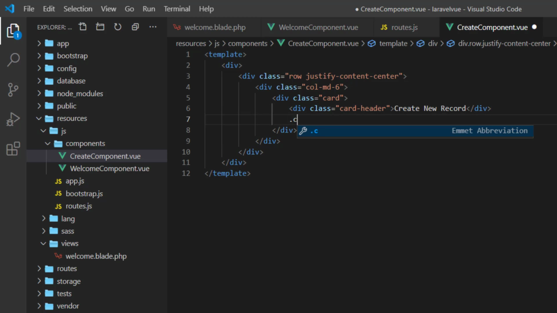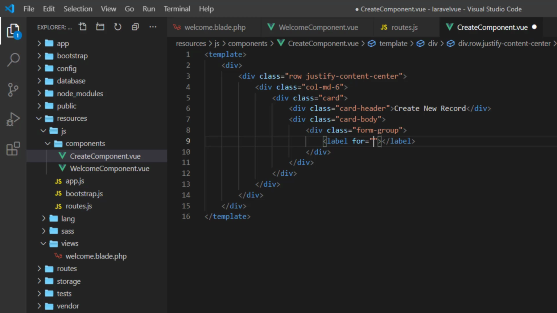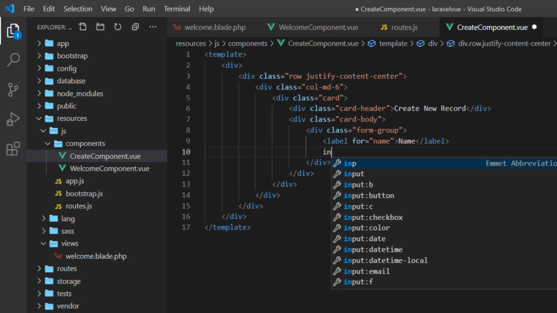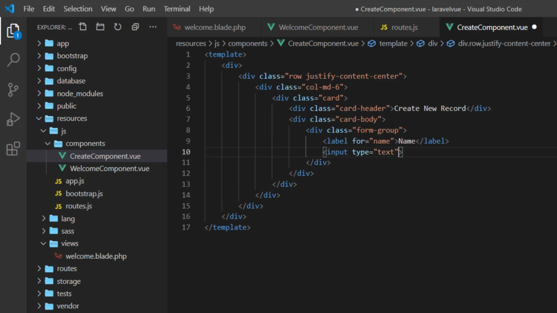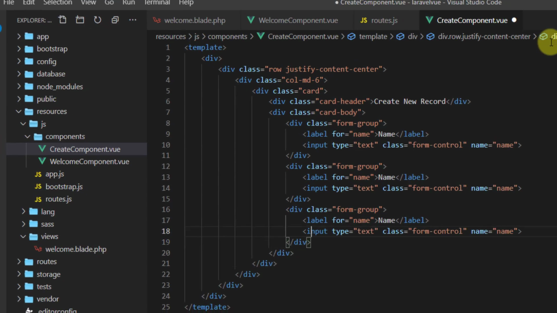After that let's create a card-body, and let's create a form group, so form-group, a label for name. This one should be name, and an input. Let's give the class of form-control, and a name also, which should be name. Let's copy this form group, paste it. Let's copy it again and paste it 2 times more.